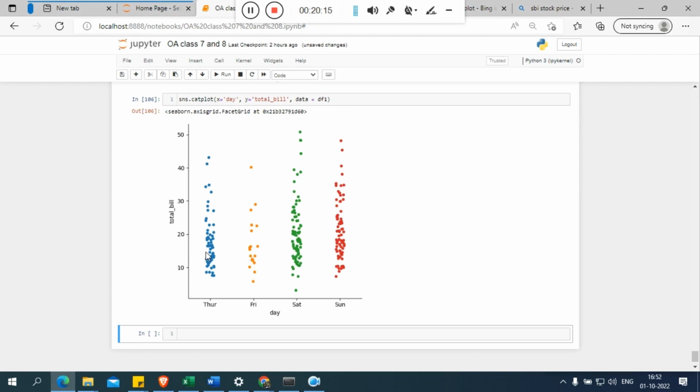Okay, this is actually our analysis, and now you can take action according to that. So if Friday visits are less, then they will give more discount, more offers on Friday. Then maybe more people will visit that particular shop, or you can say hotel. Okay, so like that.